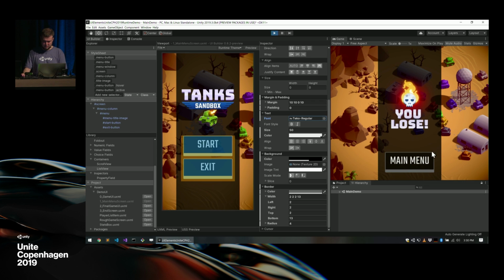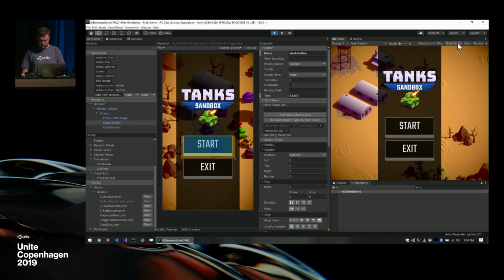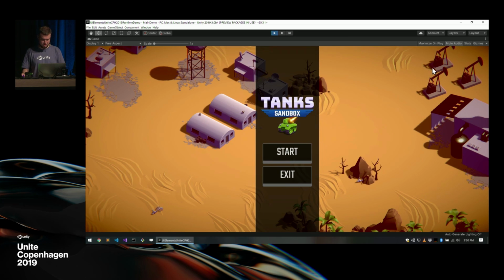I just like this. Now you'll notice I'm editing this document, but the loose screen, which is a different XML file, is also changing its styles. This is because they're both using the same USS style sheet, so any changes in one will apply to all. Okay, so I think we're good. Let's go back to main menu. And maximize. Just to see what we've created.